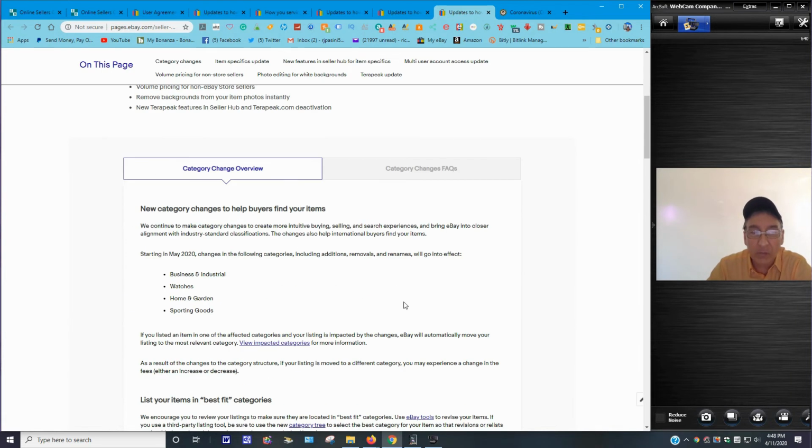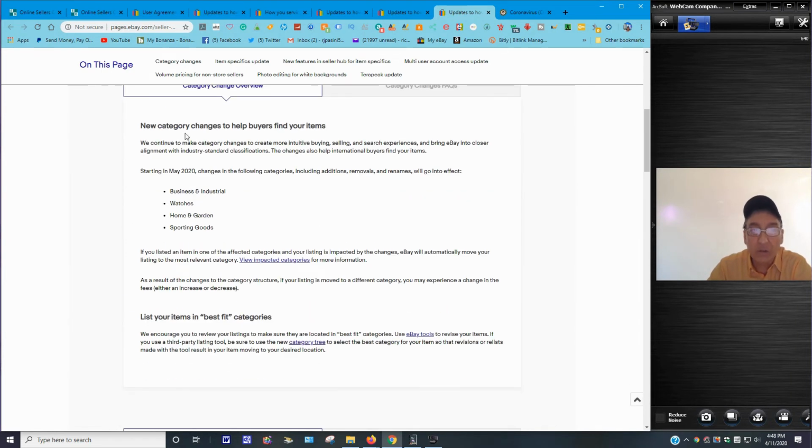So you definitely want to check this out. It says over here, new category changes to help buyers find your items. Okay, and then it says we continue to make category changes to create more intuitive buying, selling, and search experiences, and bring eBay into closer alignment with industry standards classification. These changes also help international buyers find your items. Starting May 2020, the following categories, including additions, removals, and renames, will go into effect. So keep that in mind.